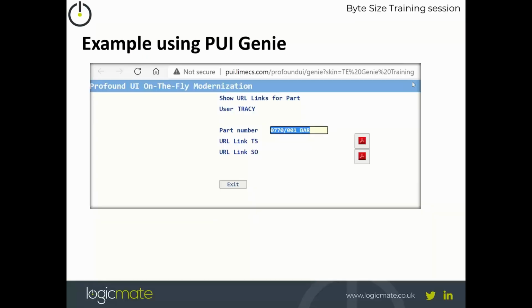To demonstrate this, I'm using an example using the PUI Genie product, and the PUI Genie product is a terminal emulator for a 5250 data stream, so a screen scraper, for want of a better expression. But I could be running this from a Profound UI website that's been generated in RPG, or it could be through Profound JS using the Node.js offering within Profound Logic software.